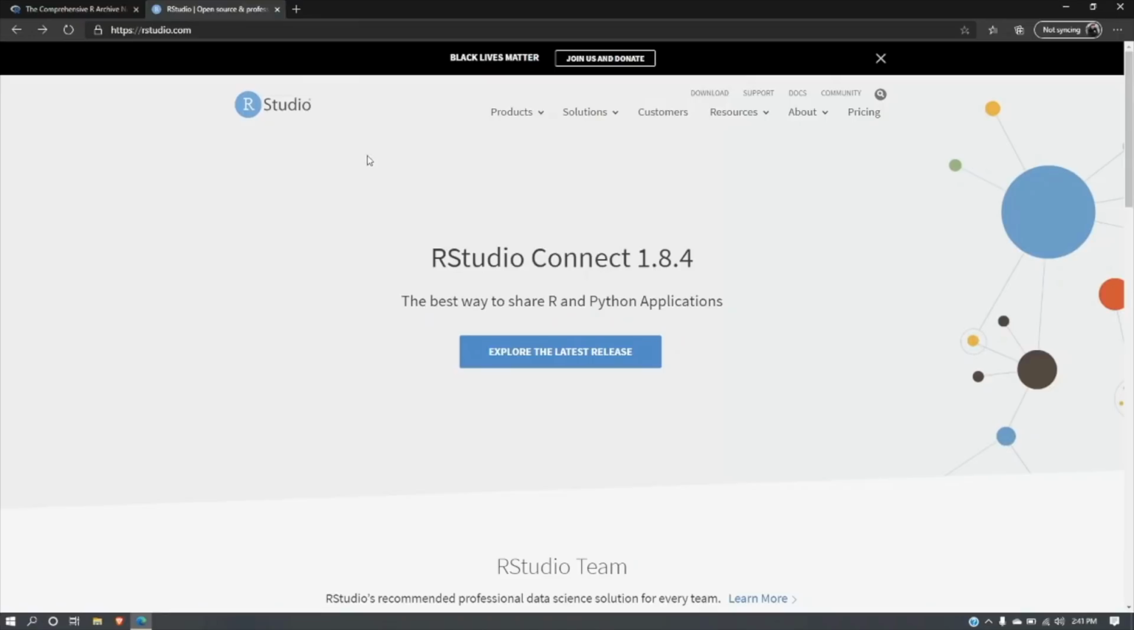Now, you do have to have R installed before you put this on, but we just did that, so now we're going to install RStudio. You can get to this by going to rstudio.com, and then we're going to go to this button up here, download, in the banner.